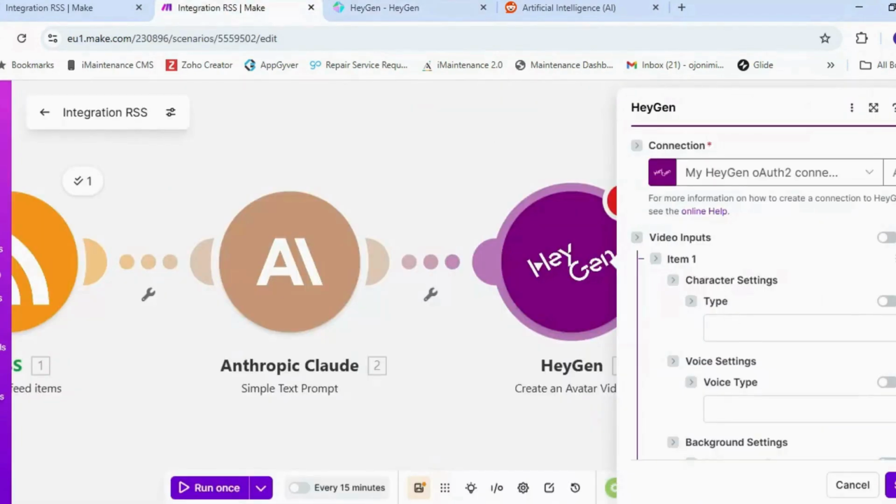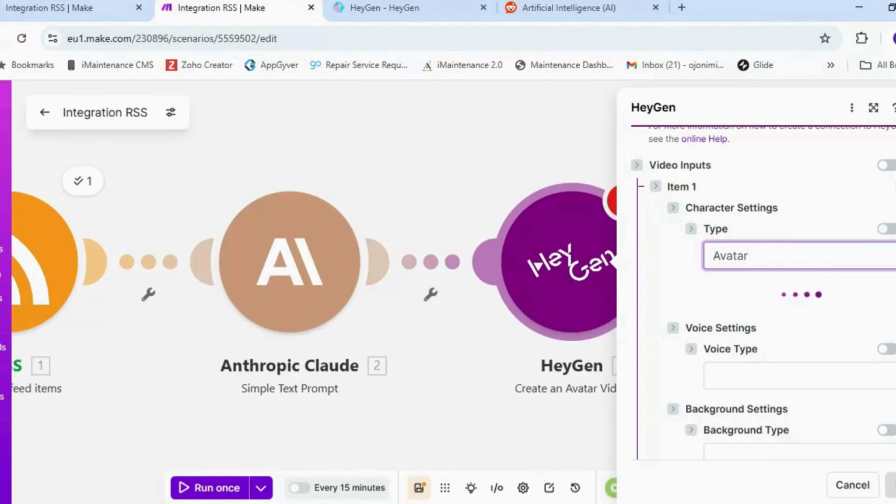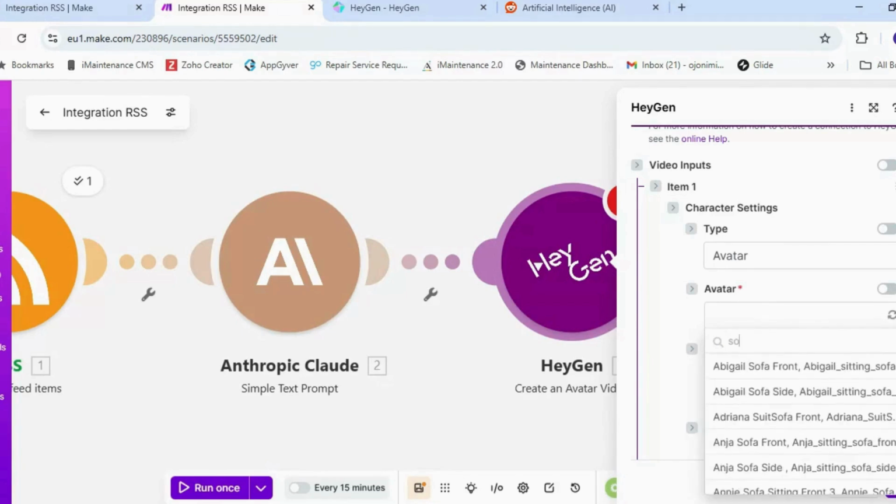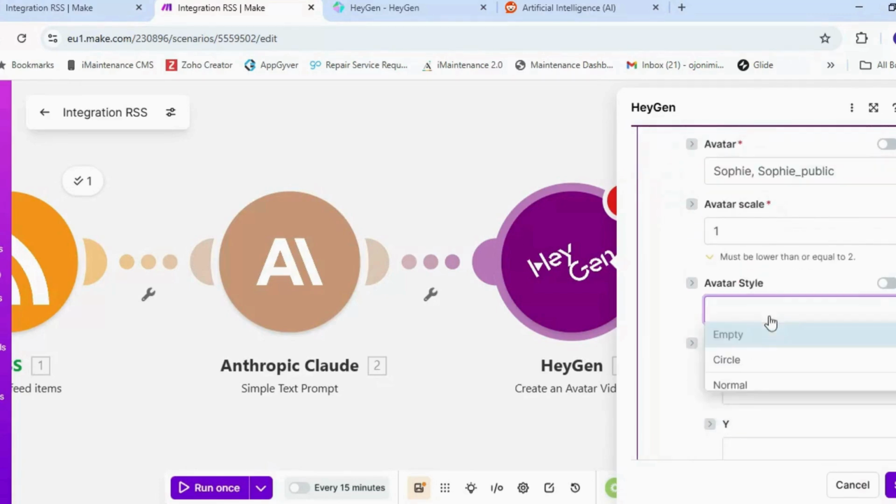In our video inputs, we're going to spend a lot of time in our character settings. We'll start by setting our type to be an avatar. Then we'll specify what avatar we want to use. If you've got one already, this is where you simply type the name of your avatar and use it. But if you don't have one yet, HeyGen's got a lot of free public avatars you can choose from. So we'll choose from one of those. We'll set our avatar style to normal.